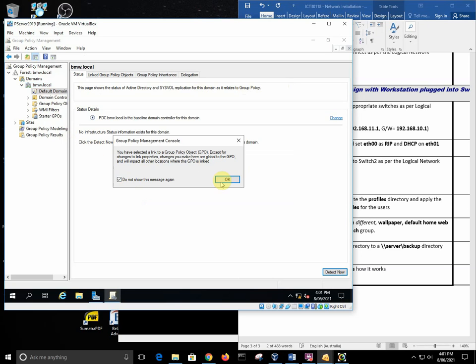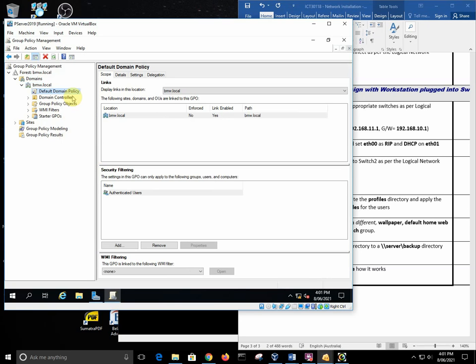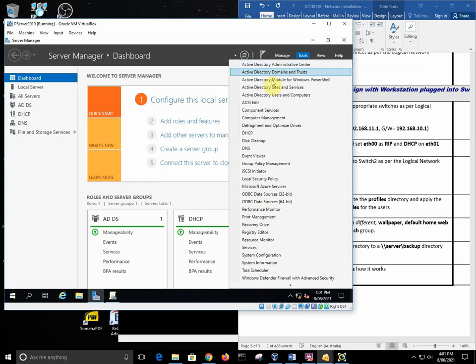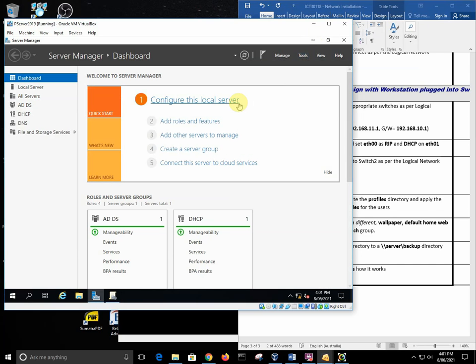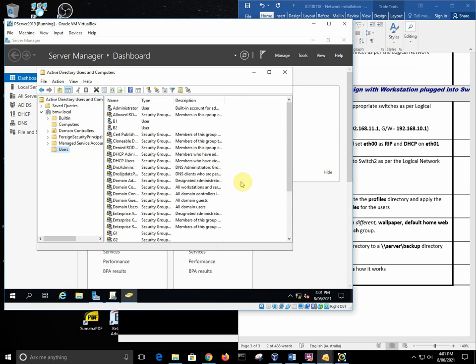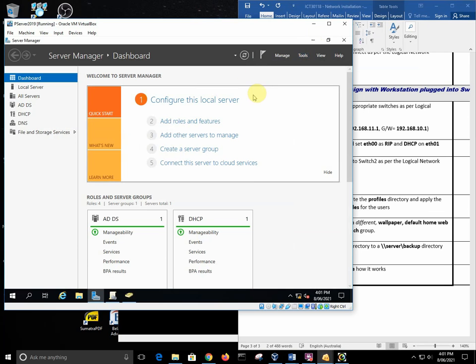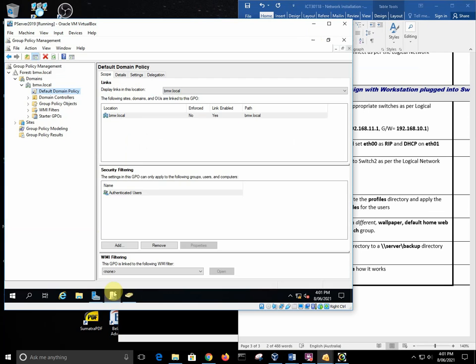I don't want to show that again. Now, I don't want to use the default domain policy. What I want to do is create a policy for each of the groups. Now remember, the two groups I've got, if I just open up the tools and look at Active Directory users and computers, the two groups I've got under users here is G1 and G2. So there's my two groups, group 1, group 2. So I'll just minimise that for the moment. Go back to group policy.